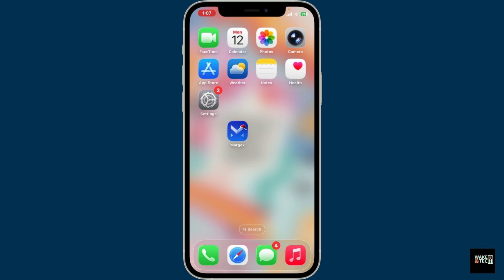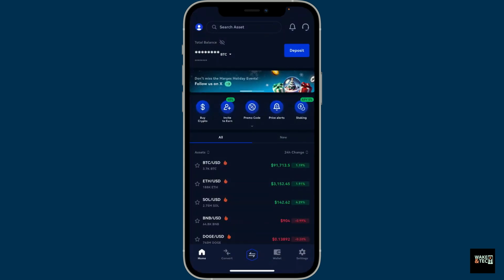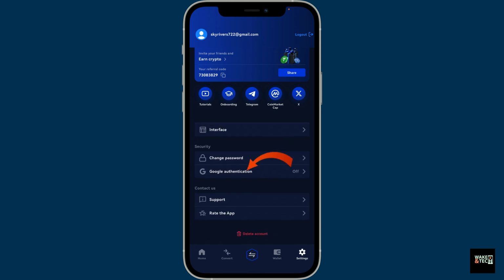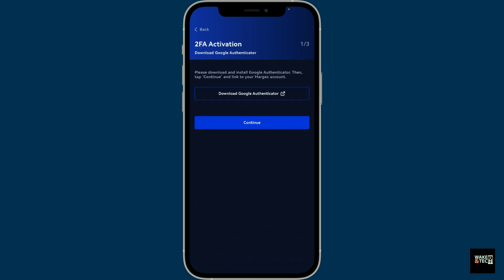First things first, open the Margex application on your device and log into your account. From the homepage of Margex, go to the bottom right corner and tap on Settings. Inside the Settings menu, scroll down and look for Google Authentication under Security. Tap on it, and on the next page, tap on the Download Google Authenticator option.